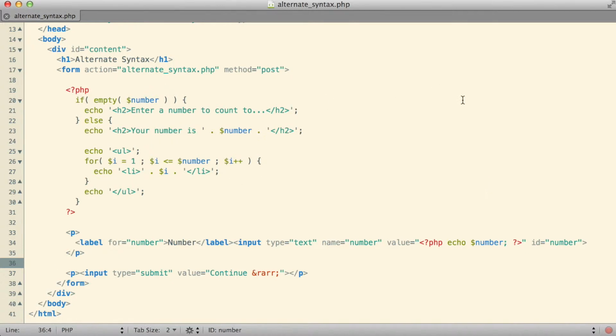What I would like to talk about in this script is really this little section here. There's several different things happening here. First of all, we have a big all-encompassing if statement that's deciding if we show the user enter a number to count to, or whether we show them their number and the actual count. So there's that if statement. There's also a for loop inside the else section of that if statement that prints out the count up to the number that the user selected.